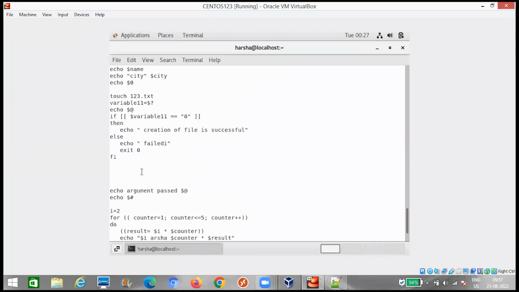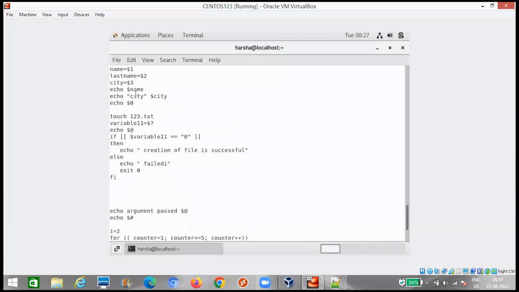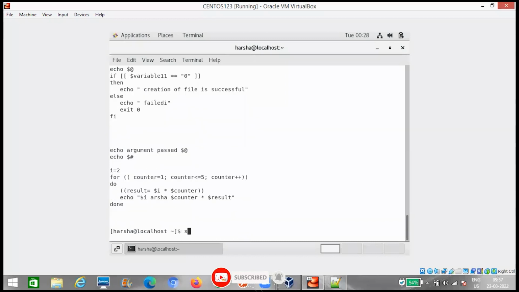You are seeing it, right? If I do cat this file, it is showing echo city $city. I want to change the city as city name in the complete file, not only once. Then I am using sed command. Sed, s slash. What is the pattern I want to change? I want to change city to city name. City is the source pattern, city name is the destination pattern.